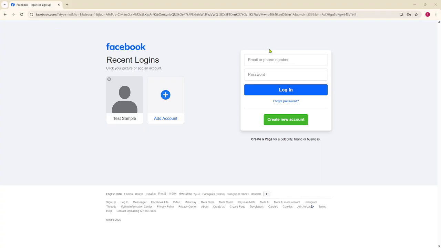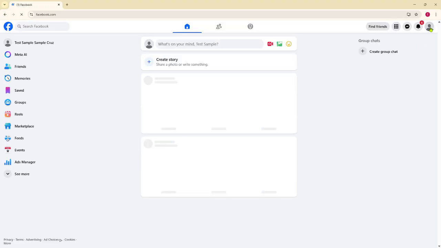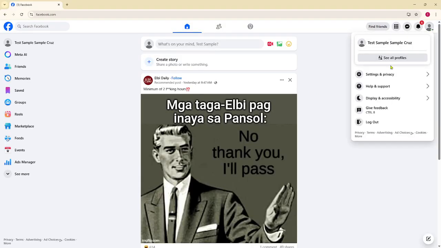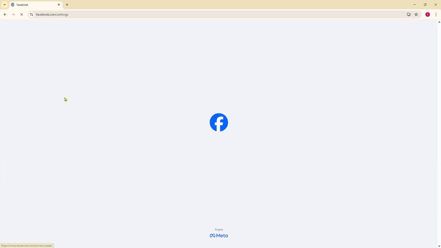Sign in by entering your email and your password, then click Log In. Once you're on your Facebook homepage, look at the top right corner and click your profile picture. From the menu that opens, choose Settings and Privacy, and then click Settings. This takes you to Facebook's main settings area where deeper controls live.